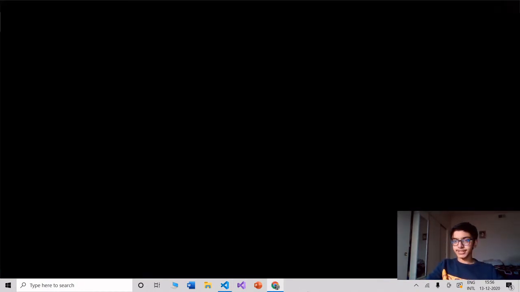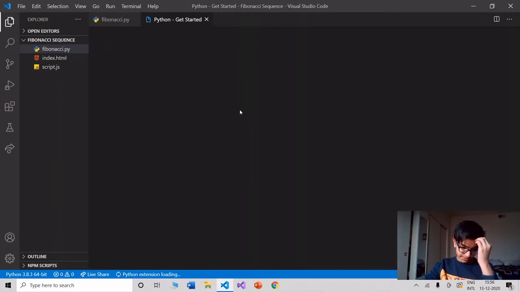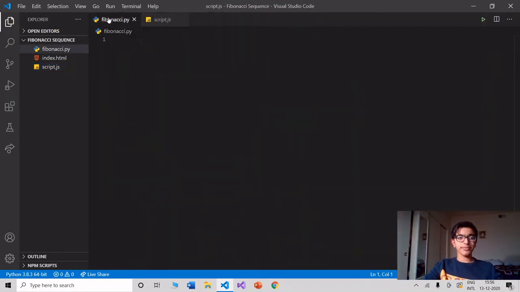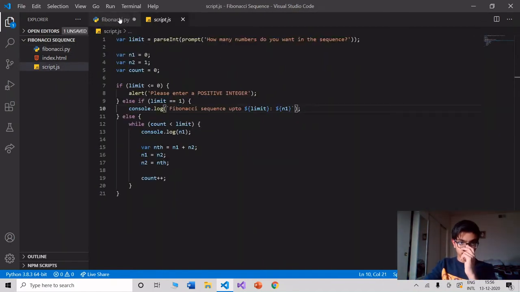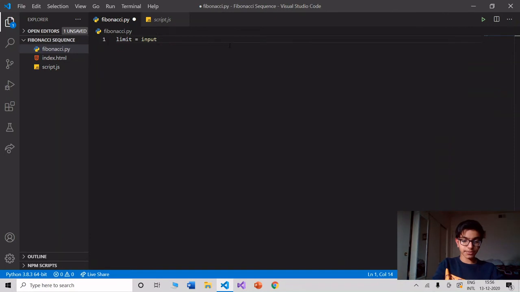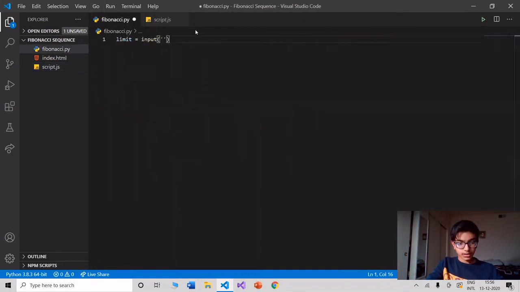Let's say goodbye to these and not take up too much of our RAM. Alright, Fibonacci.py. Let's use this code as our reference. So we have a limit variable. Limit is set to parseInt prompt, which is the same thing as input in Python. It will ask, I can just copy this, how many numbers do you want in the sequence?